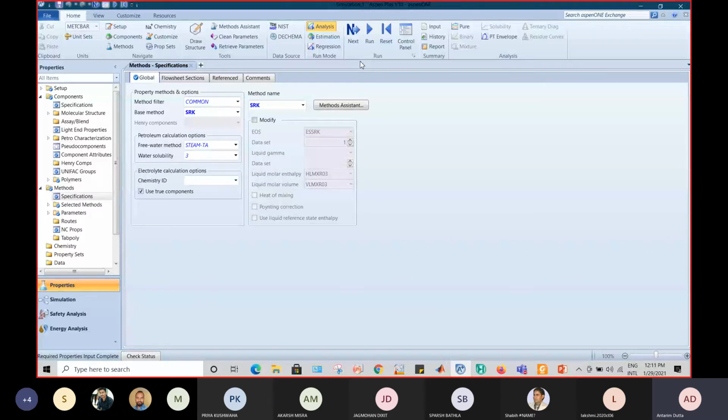So what I want to do is I want to do analysis. I was telling you, I will be discussing these tabs. So you can see you have different sections in this particular tab. You have an analysis section, you have a summary section, you have a run section, you have run mode, data source, tools, navigate, units, clipboard.